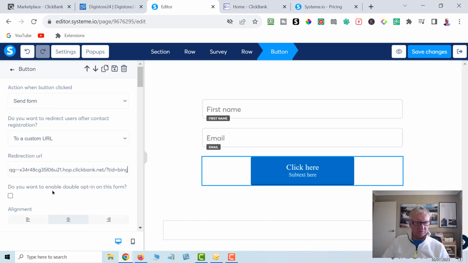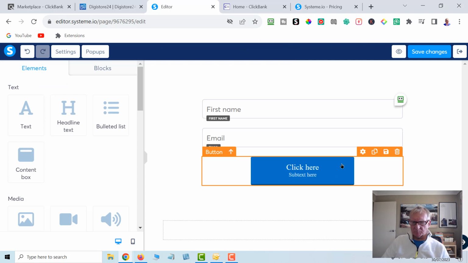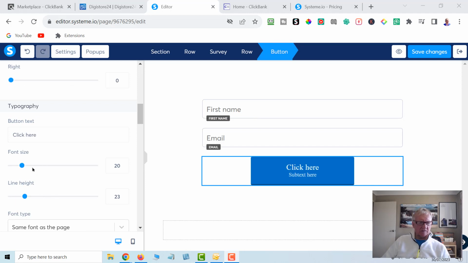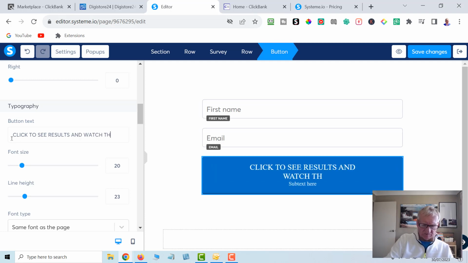Do you want to enable double opt-in? No. So we save that. We want to change the text on the button as well. Click on that again. We scroll down, and where it says click here, click to get results to see results. And watch this video. Then watch this video. Click to see results and watch this video.